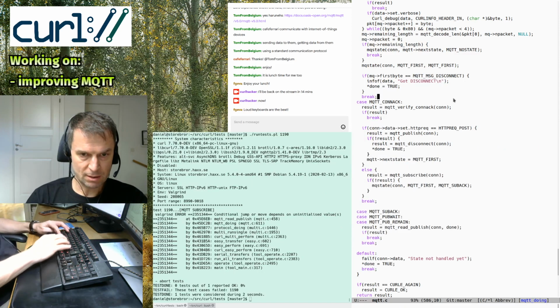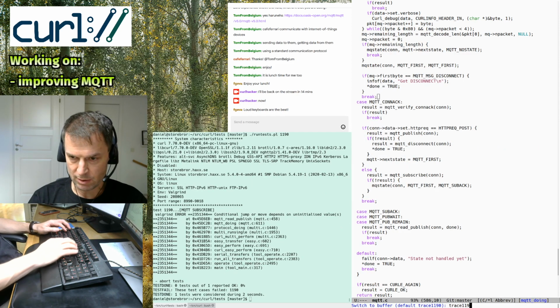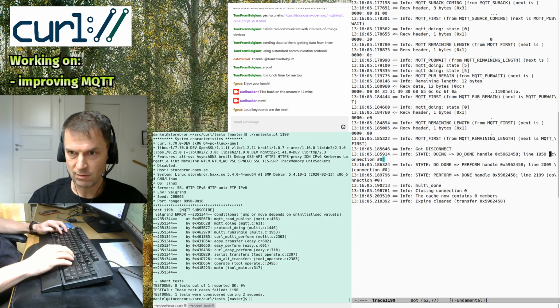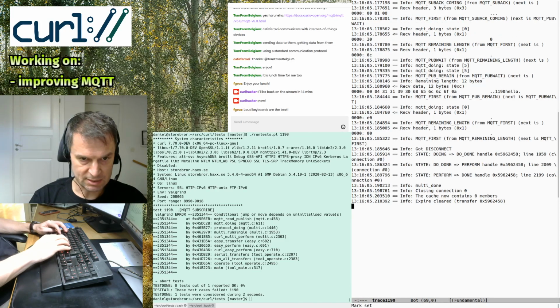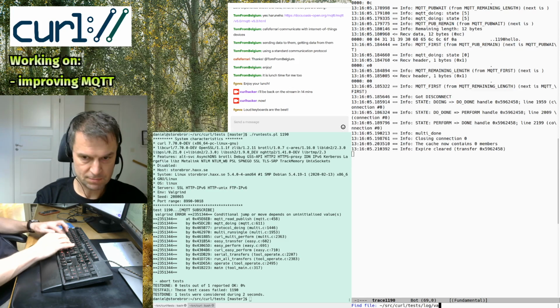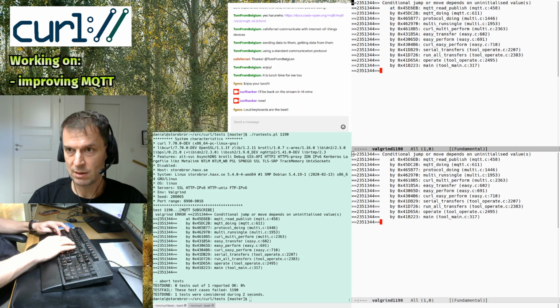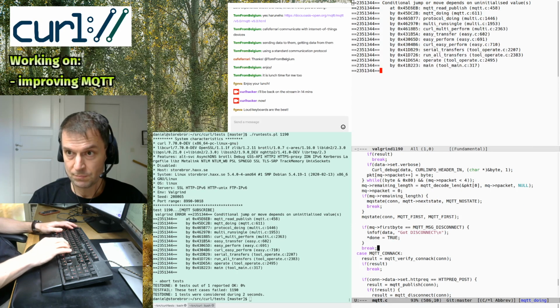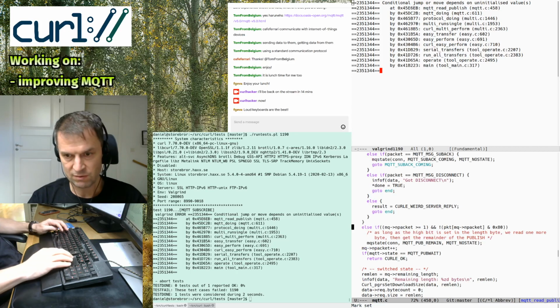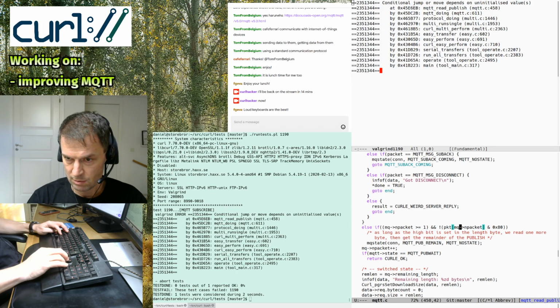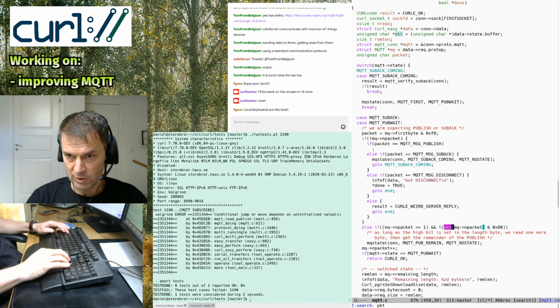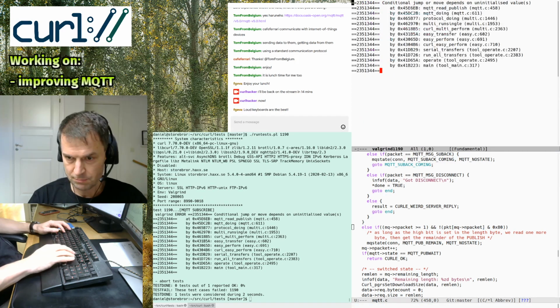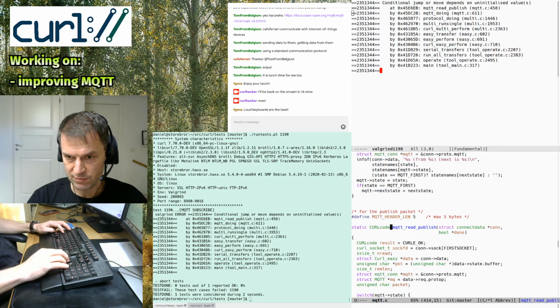Okay, I think that is actually a step forward, but we got a valgrind error, but apart from that it exited. I'll just figure out what it did. Reading in which function? Read publish.